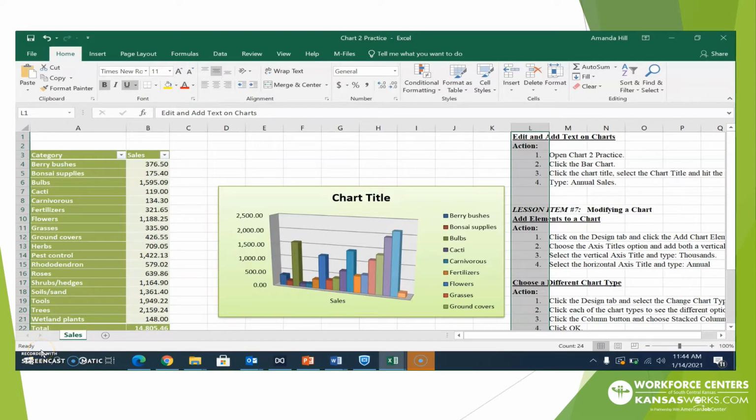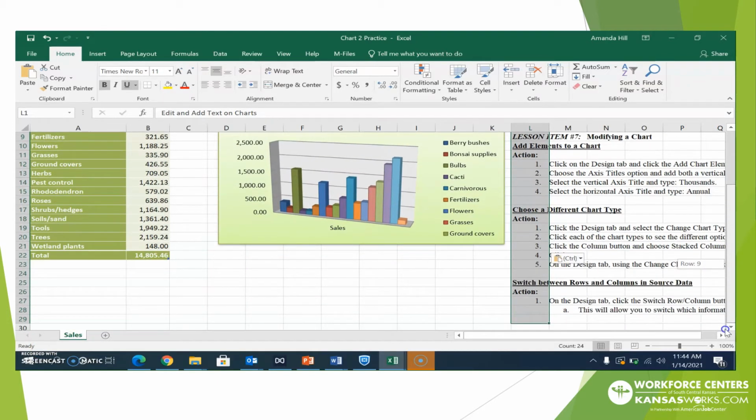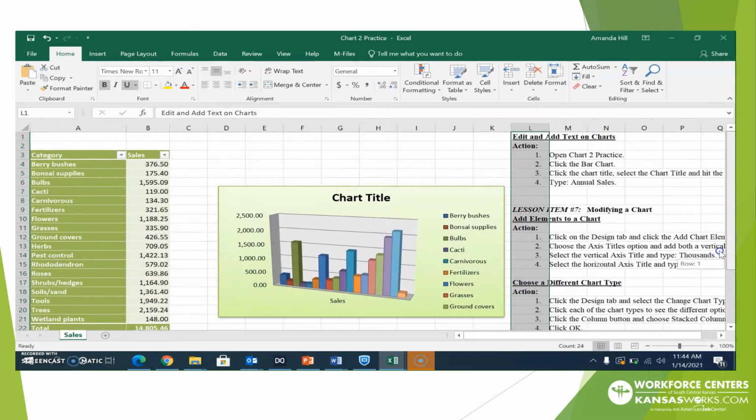In this exercise, we're going to look at editing and adding text on the charts, modifying a chart, and choosing different types of charts, and then switching between rows and columns in source data. So for this practice, we open chart 2 practice, which has already been done. We are then going to click the bar chart.